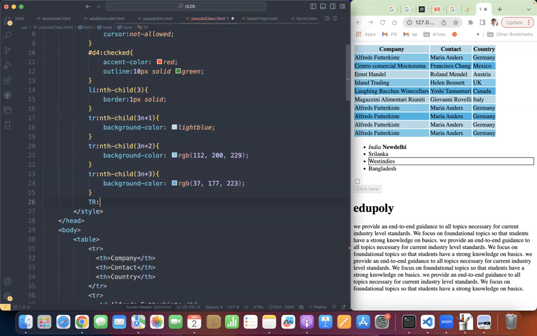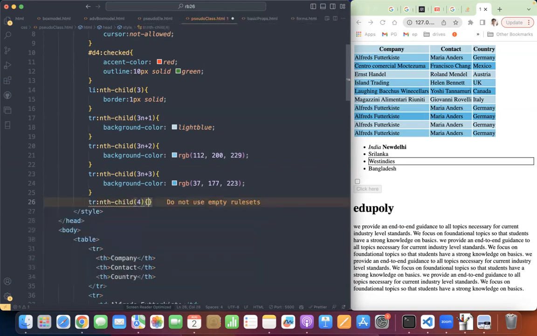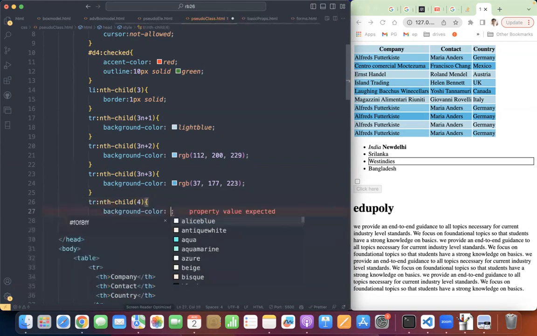You write down tr nth child of 4 background color.